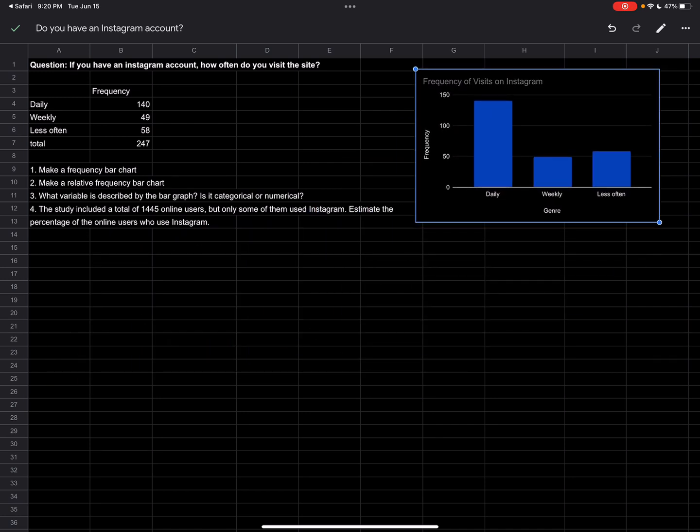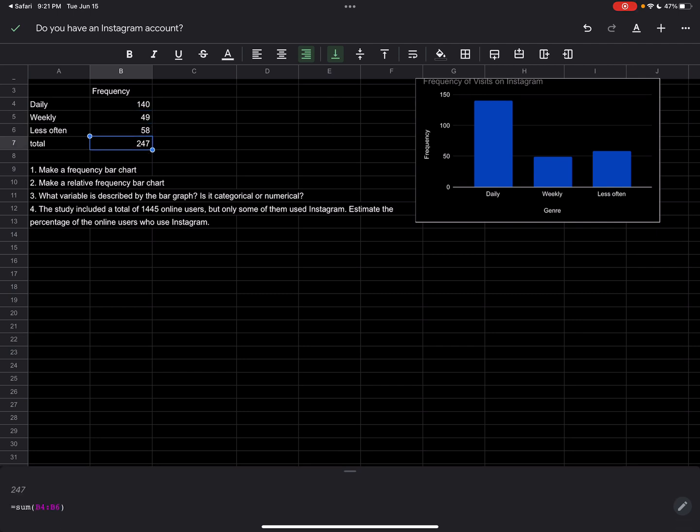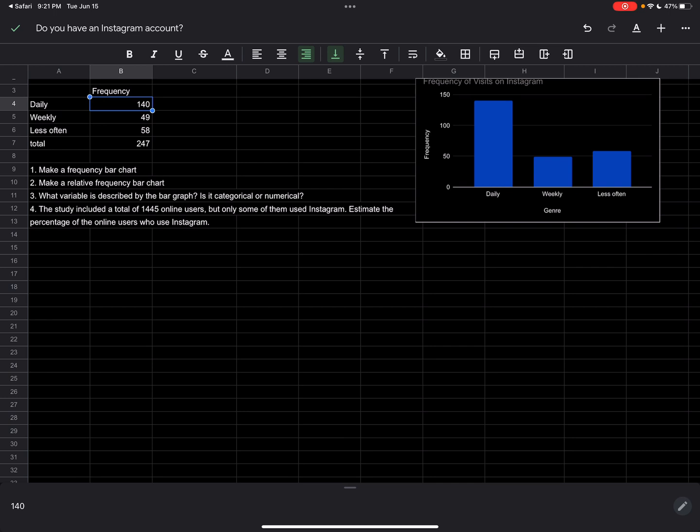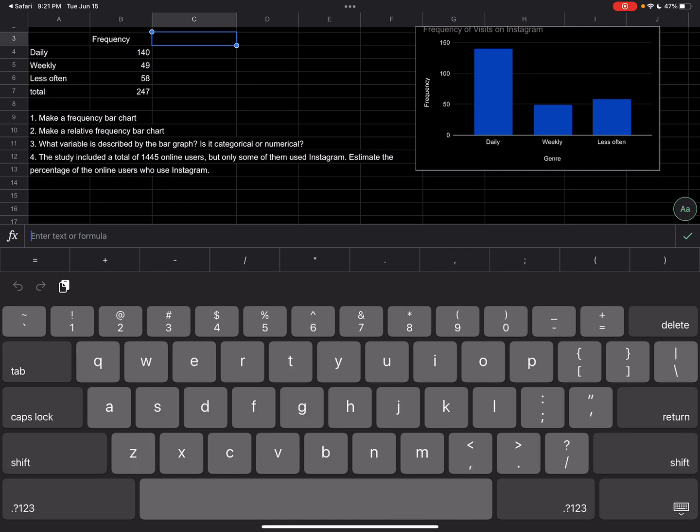The next thing we want to do is make a relative frequency chart. Well, to do a relative frequency chart, we have to figure out the percentage or the decimal part, the proportion that each one of these are of the total. So our total is 247, so daily would be 140 out of 247, and weekly would be 49 out of 247, and so on and so forth. Now we could calculate those with our calculator, but instead of doing that, we're going to use our spreadsheet. We're just going to make a column right next to it. And in that column, hopefully I double tap, and I'm going to put my relative frequency in there.